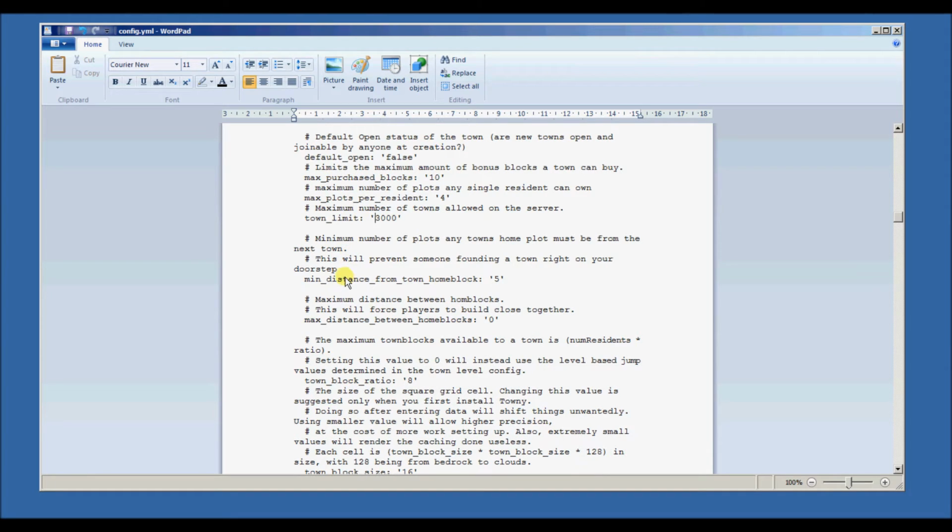Minimum number of plots any town home plot must be from the next town. As I said in the last video, you don't want to be right next to the neighbouring town. So you can set that as the minimum distance in blocks from the next town block. So you wouldn't be able to build within 5 blocks of another town. You can actually set this to quite a lot if you want towns very spaced out, or you can set that to nothing if you want them quite close. If you're looking for large towns, it might be good to set that quite high. Otherwise, you limit your player's expansion.